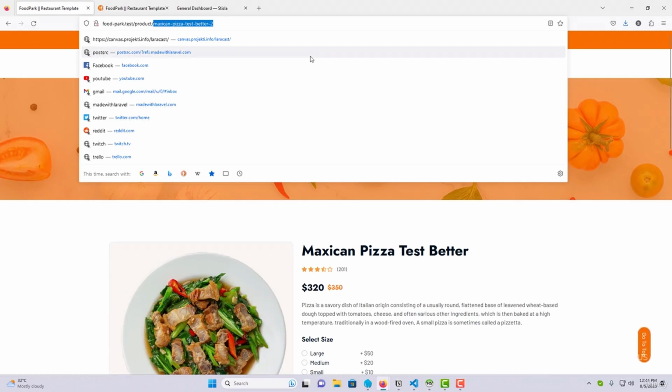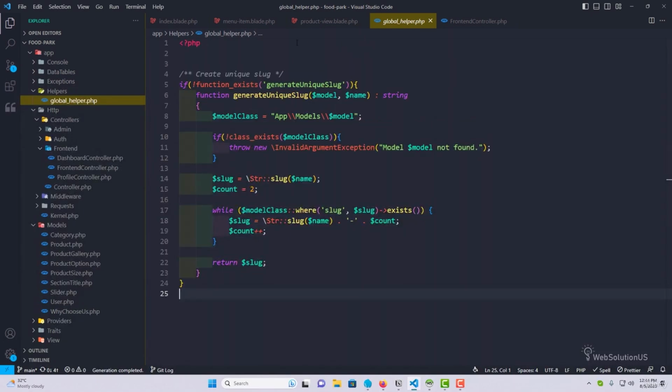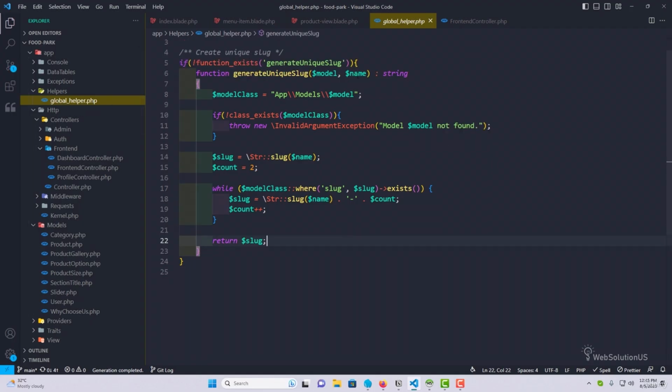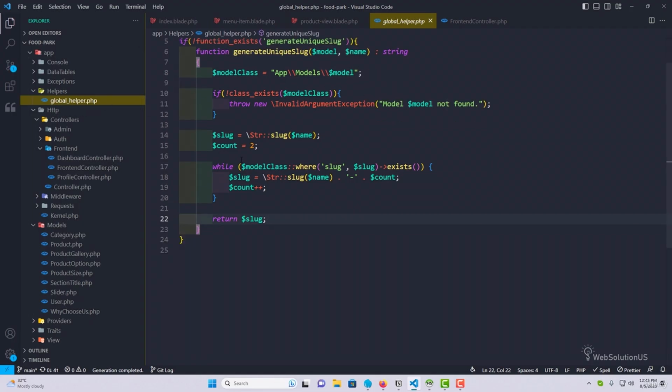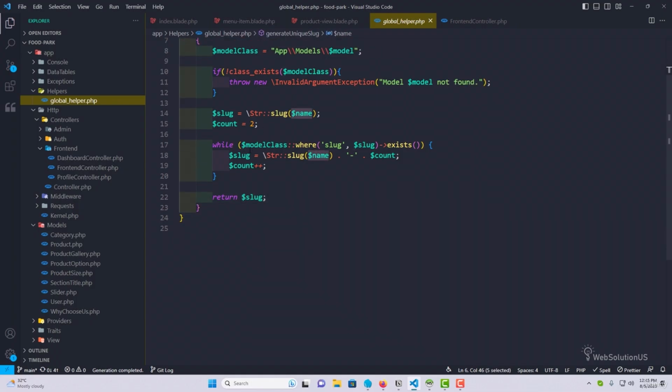If I show you the logic, go to your code editor and open this helper folder inside the app folder and open global helper.php. So here we did a simple logic. Look at the method. Inside of it, we are taking two parameters. First is the model name and second is the slug name, right? Then from the model, we are trying to find that slug. If the slug already exists in our database table, we are creating a dynamic slug with a counter and we are returning the slug, right?